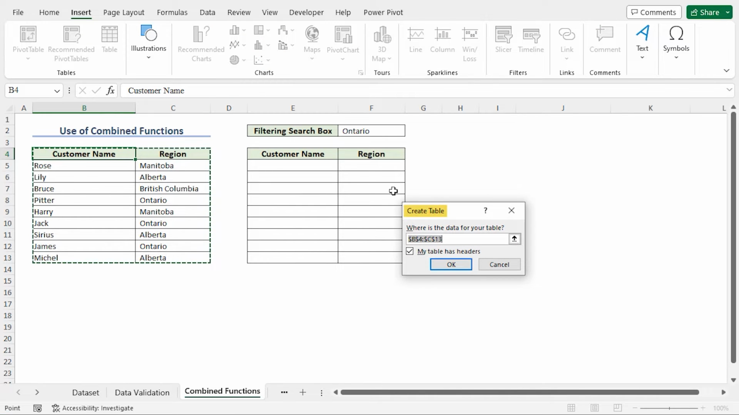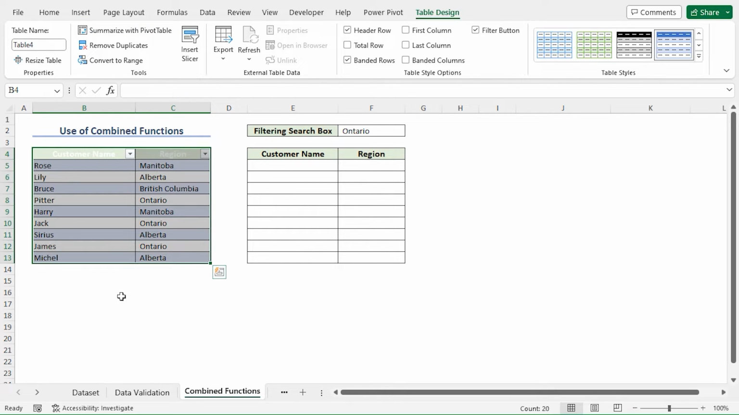This opens the Create Table window, and you can see that the entire dataset is selected automatically. Moreover, the My Table has Headers option is checked. Now click on OK to create the table. As a result, the dataset is converted to a table. If you want to change the style of this table, then move to the Table Design contextual tab.